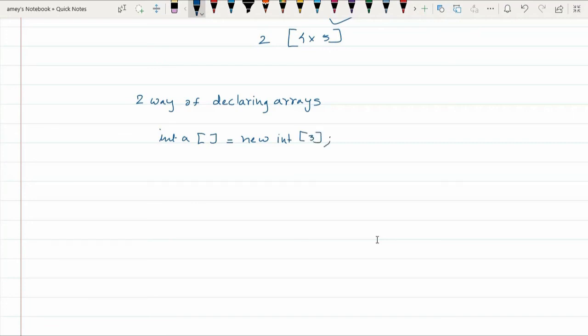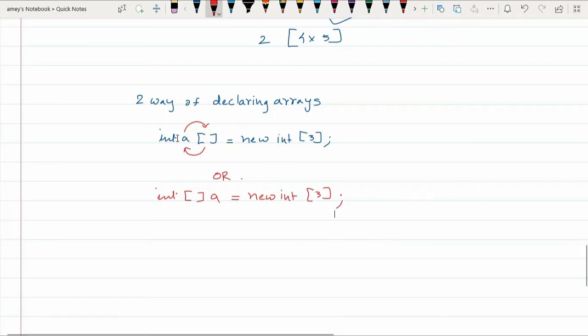Now another way of writing the same thing is that the square bracket's position can be changed. So the second way of writing this is: you can write int, then the bracket first, and then the name of the array, equal to new int 3. So in Java, the reference name and the square brackets, their positions can be interchanged without any change of meaning. So both ways you can write this.